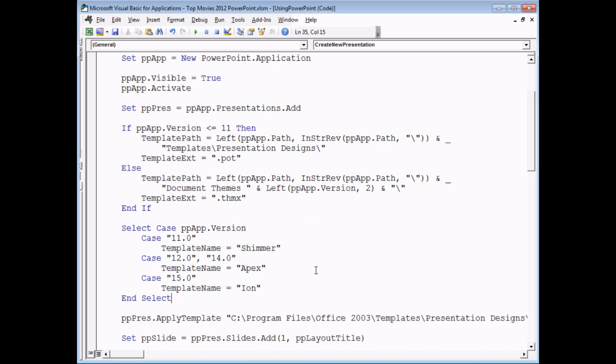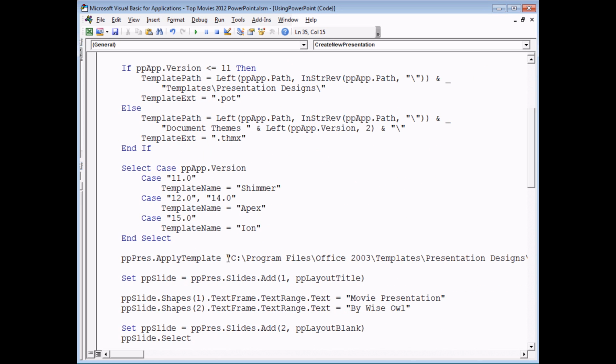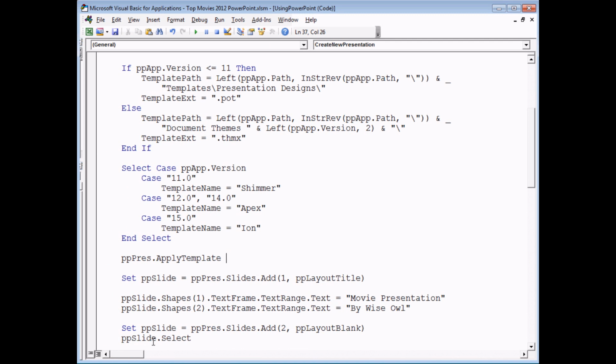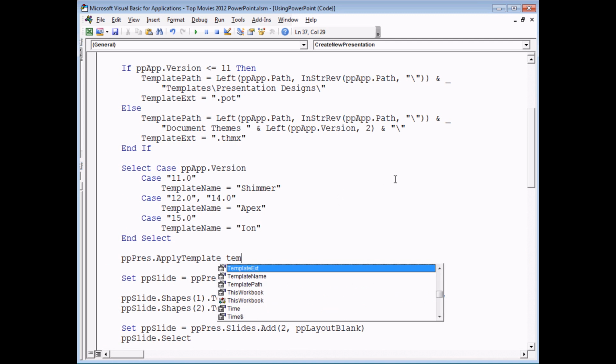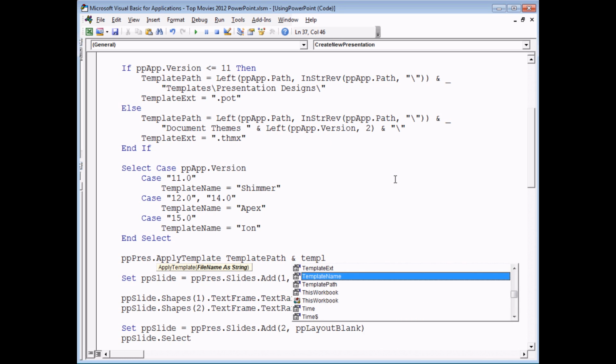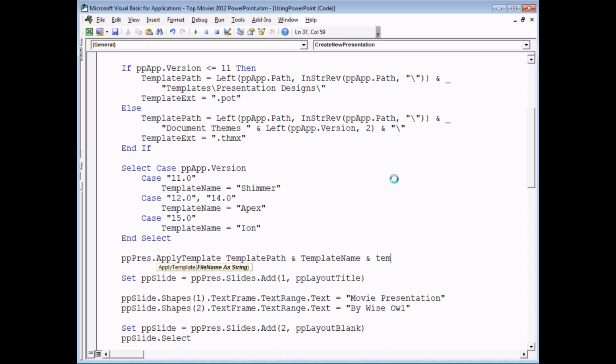What we can then do is put them all together in this line here, which is trying to apply the template. So let's remove that line which refers to that specific path, and then simply concatenate template path, ampersand template name, ampersand template extension, and that should generate the correct path.